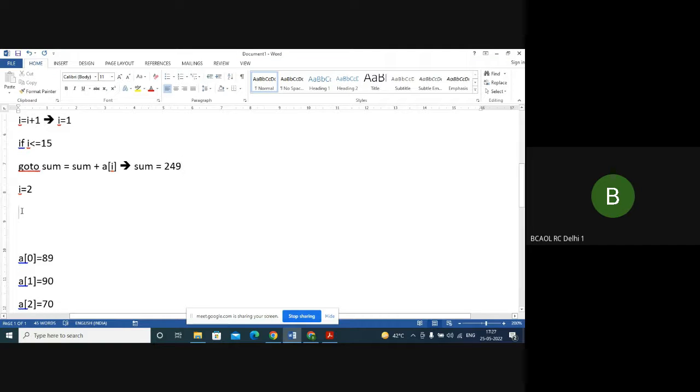Then after that, when I becomes equal to 15, it will come out of the loop and it will find the average, which is sum divided by 15. Your sum will be your total sum divided by the number of items, the number of students, that is 15. I'm just giving you an example. I have put only 6, so right now it will be 6.